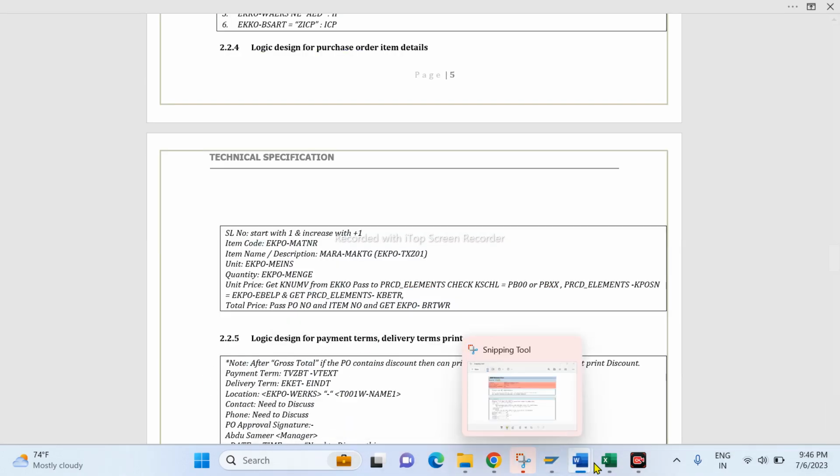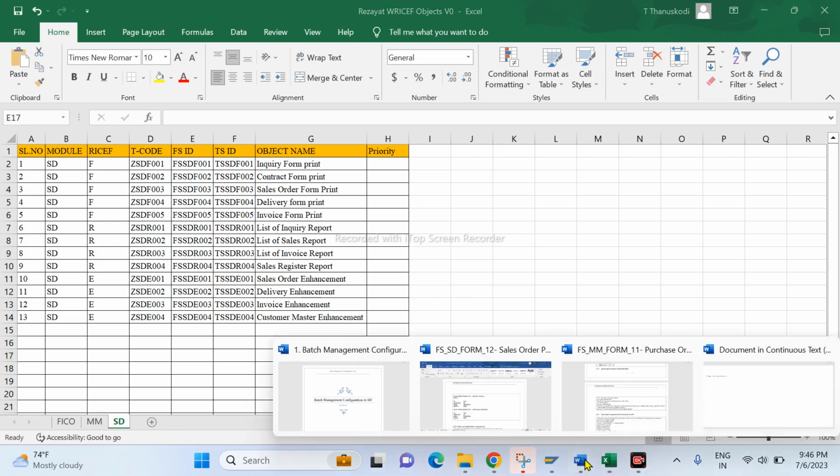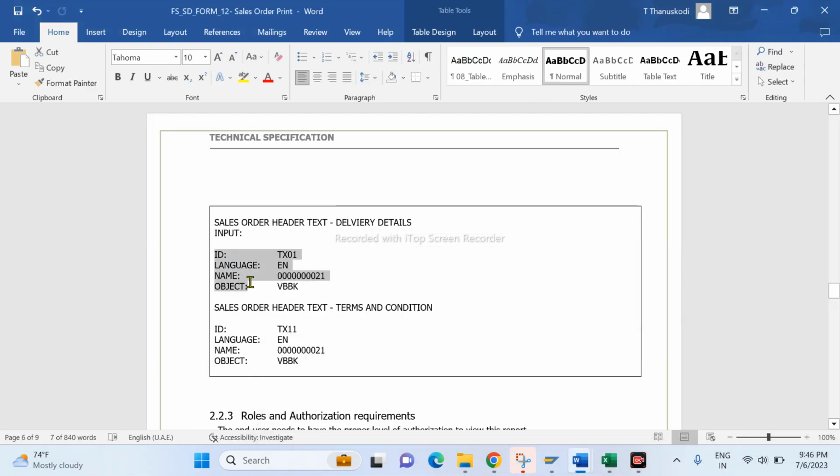So what information is required for READ_TEXT? We need these four pieces of information: you need the text ID, you need the language, you need the name, you need the object. With the help of this, we are going to pass them to the import parameter, right? Then we are going to get the table as output. From there we are going to print it, so that in the sales order layout you have to tell, okay, this is the terms and condition.